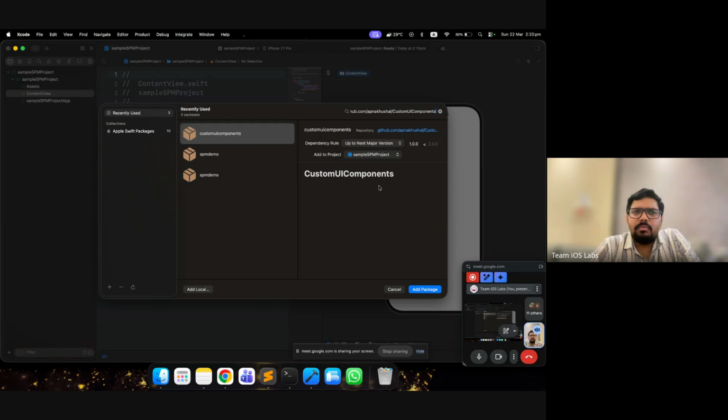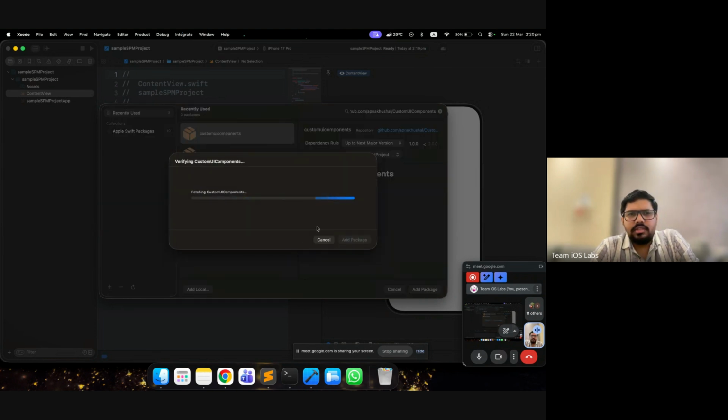Now you can see our component is there. And you can see the readme file. Now our readme file is only this thing, so that's why only this is showing. Cool. So custom UI component, I can select this package and I can add it here. So let's add this package.